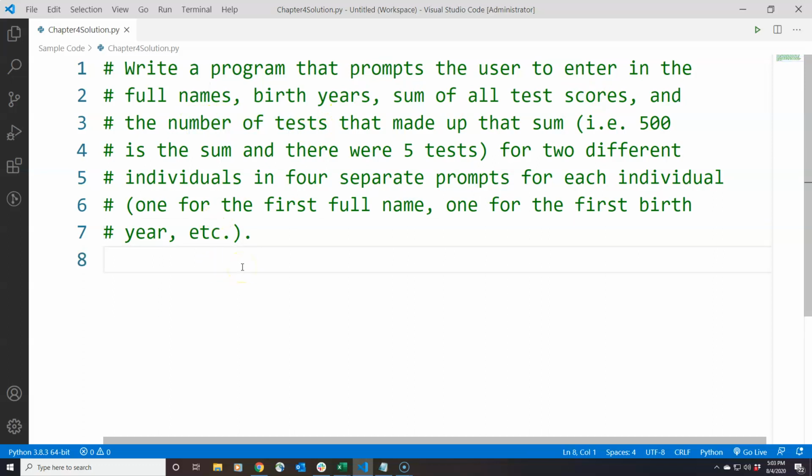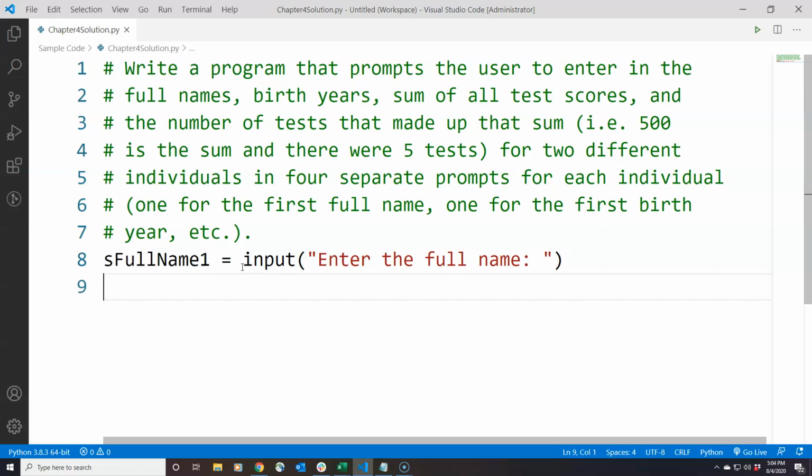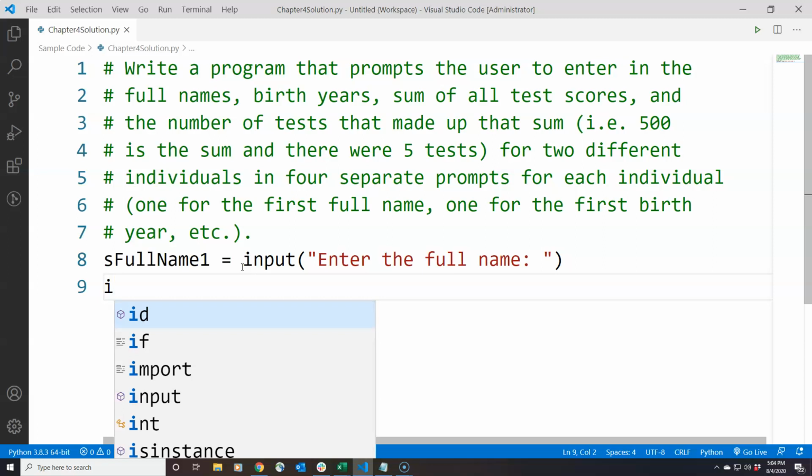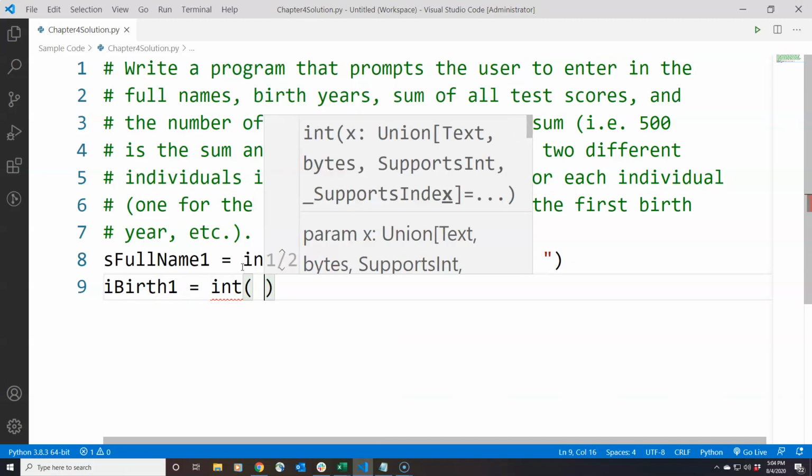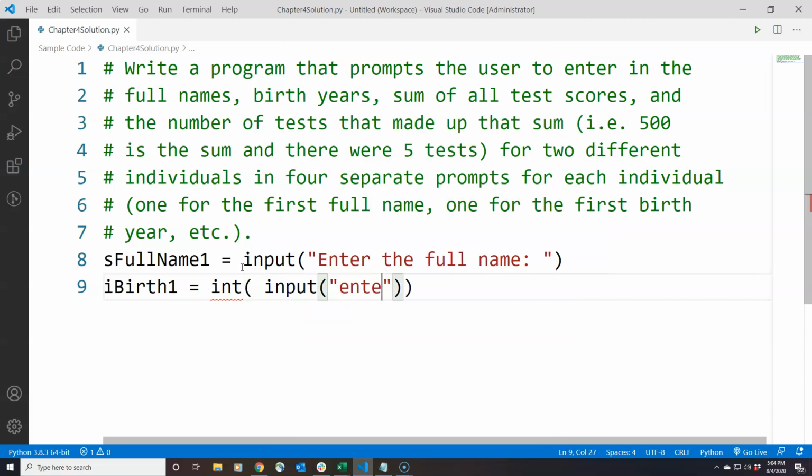So we'll come right here and let's say sFullName1 is equal to input, because we want to get a string, enter the full name. And now that we've got the full name, we want the birth year. We want that to be an integer, so we'll say iBirth1. We know that we have to convert it to an int because input returns a string. Enter the birth year.